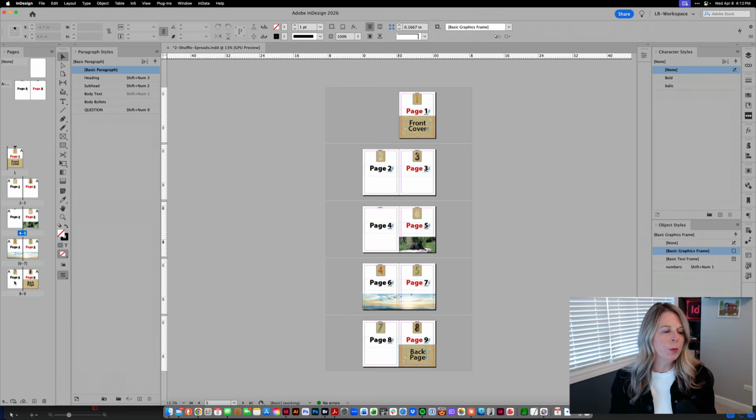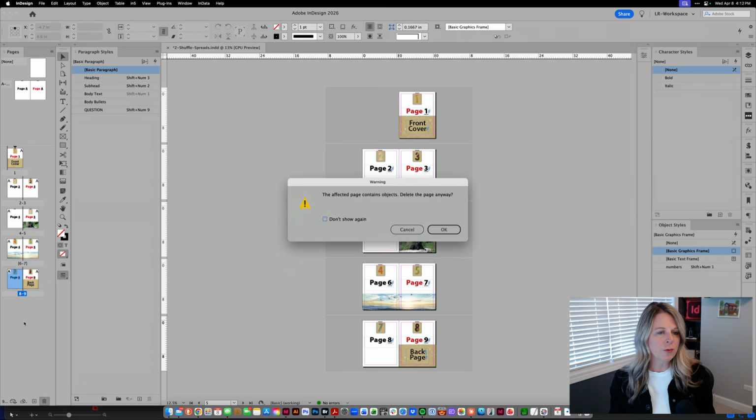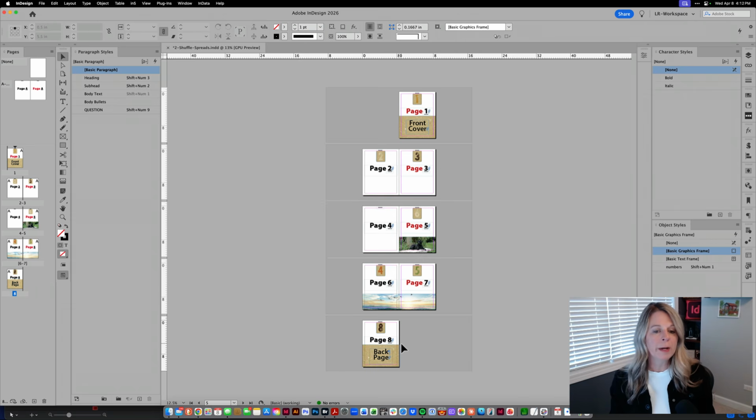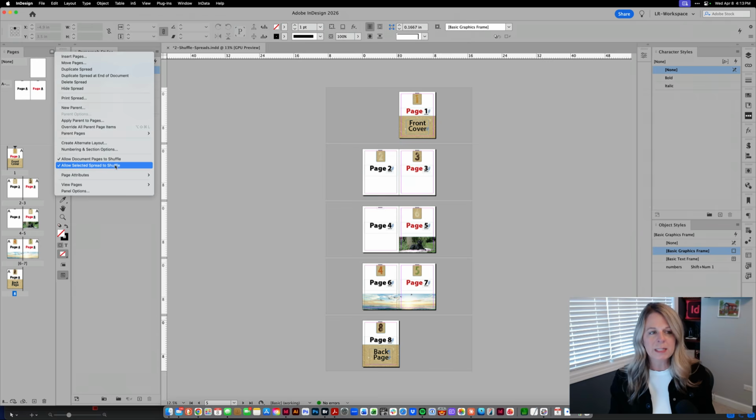And if we would want to, we'd have to take page 8 and trash it, and that would then bring our page 8 back as our back page. All right, so that explained the first concept of allowing the selected spread to shuffle. You've got to select a spread and then tell it whether you want it to shuffle or not.